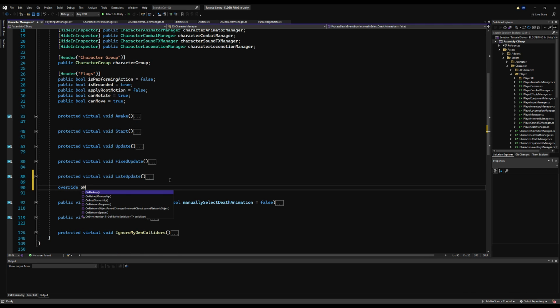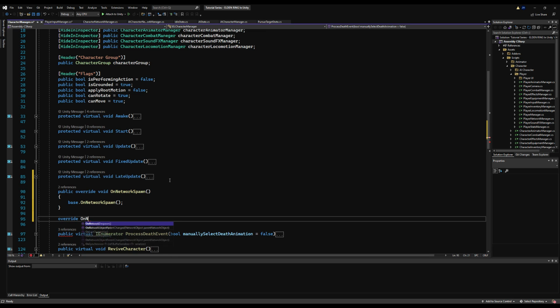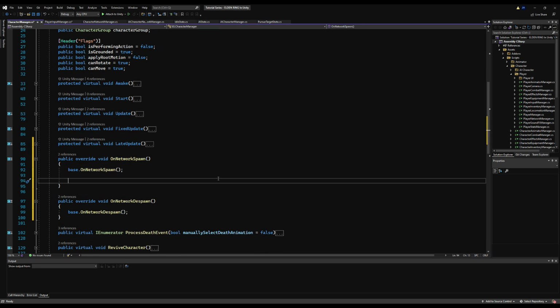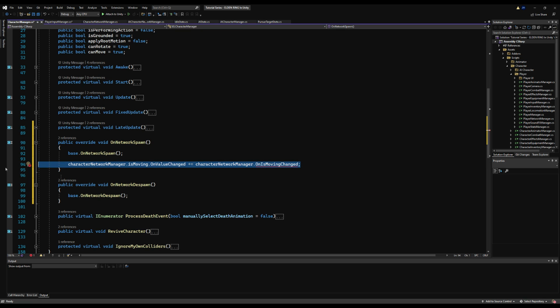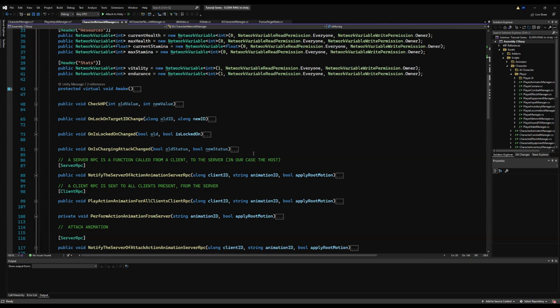Let's use override on OnNetworkSpawn and OnNetworkDespawn, and any class that inherits from this will get this logic called as well, as long as you're calling the base.OnNetworkSpawn and Despawn. We're going to say characterNetworkManager.isMoving.OnValueChanged plus equals characterNetworkManager.OnIsMovingChanged, and this doesn't exist yet, but we're going to make it right now. And likewise, let's make sure we remove this subscription to this function when we despawn the object as to not cause memory leaks.